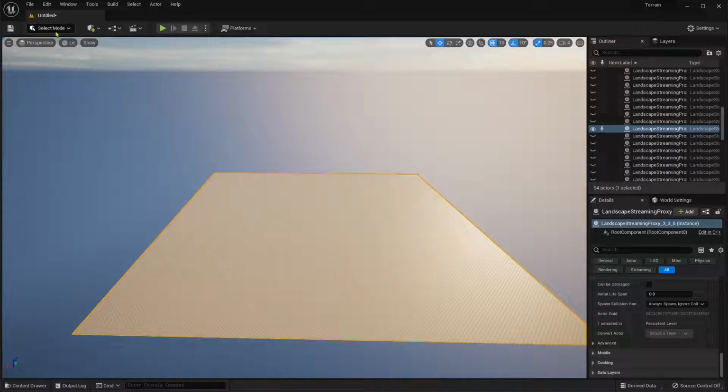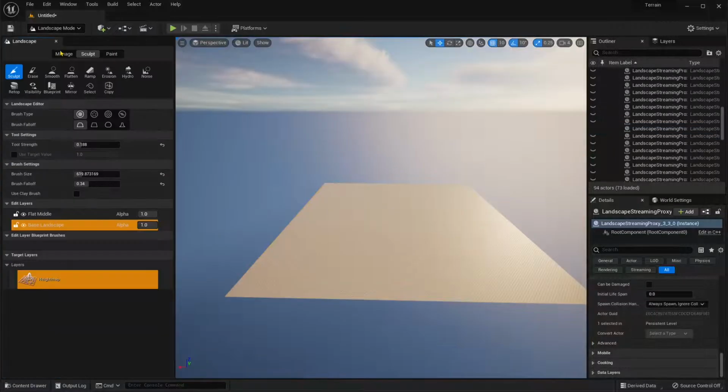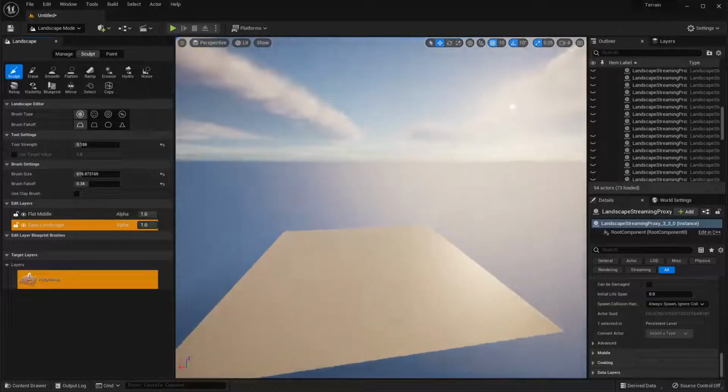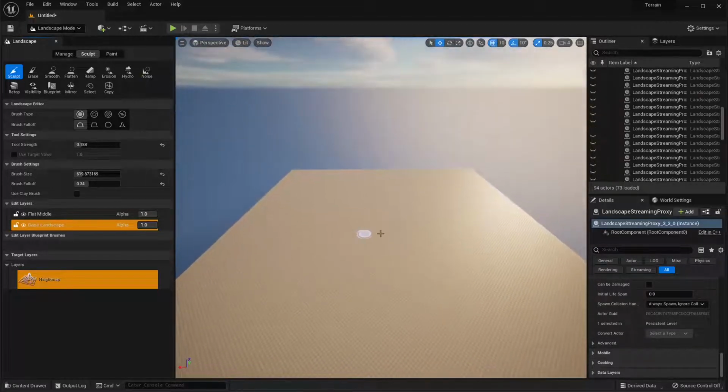So I'm gonna go here into the modes, and I'm gonna switch from the select mode into the landscape mode. This is the panel that you need to sculpt, and you can just go right inside there because this is already a surface placed for you, so you just need to go here and start to sculpt. Now the first one you see here is sculpt.